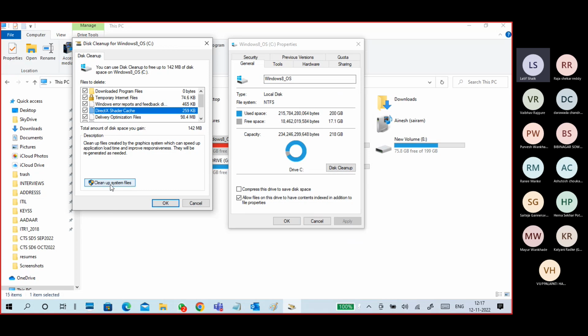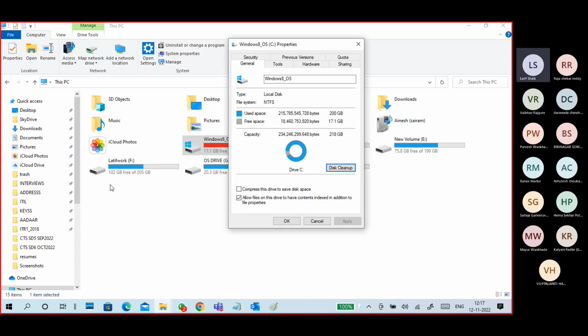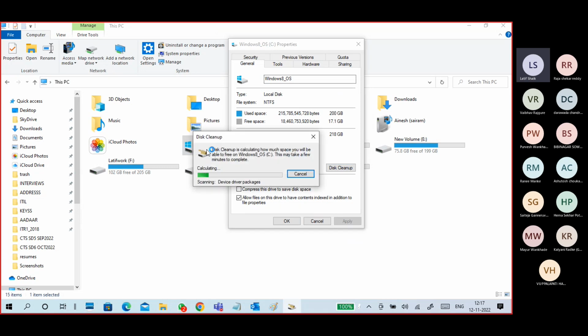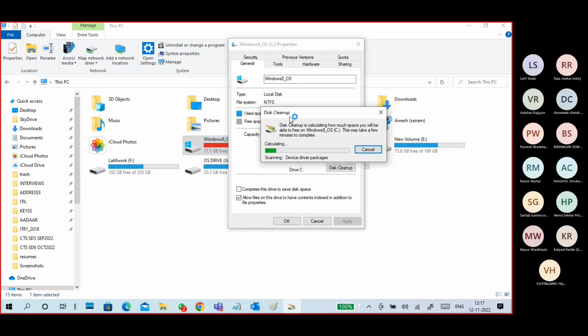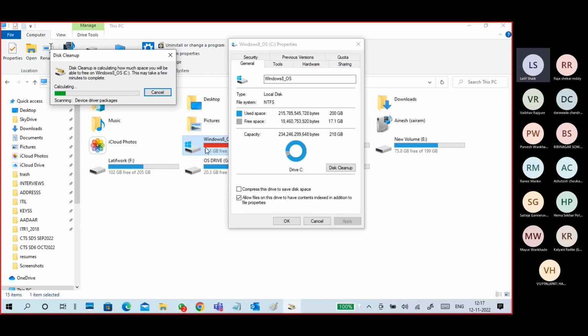Next one is clean up system files. Yesterday an update happened, morning as well as evening. So this is my drive, and this got updated. When you are getting updates and some system files are still not cleared, they will clear automatically from your PC.